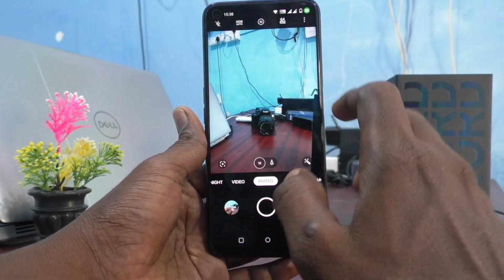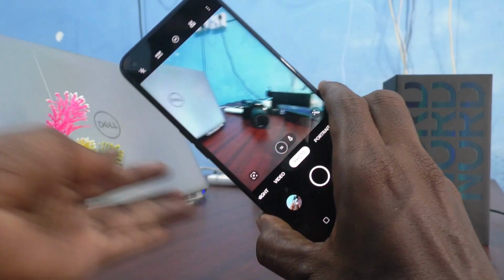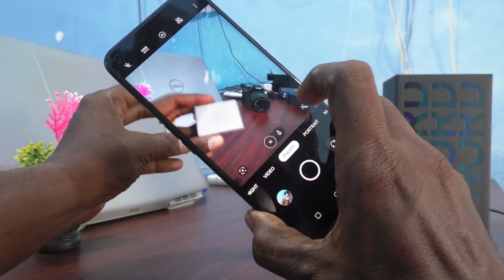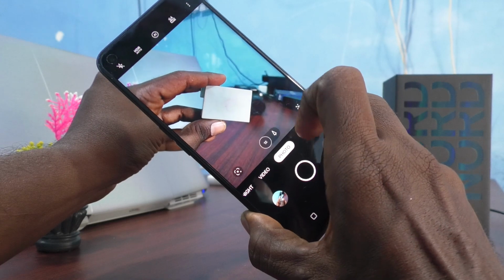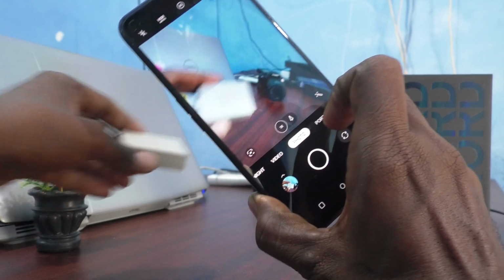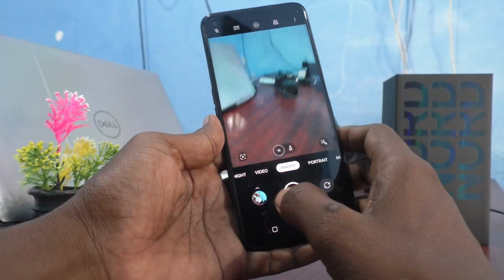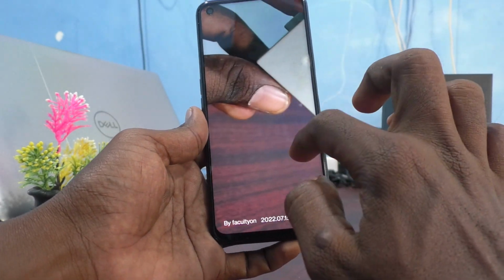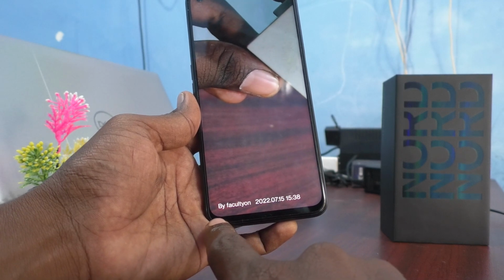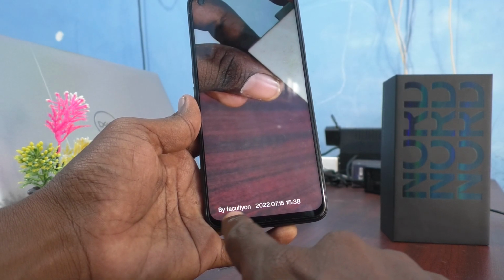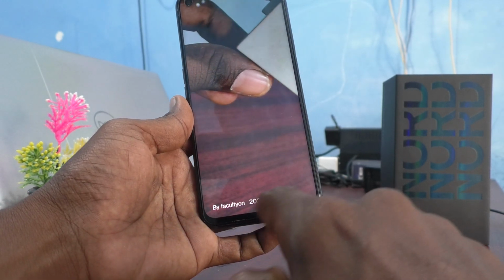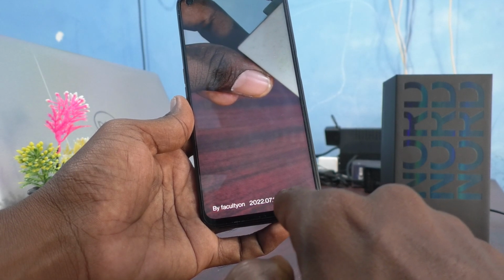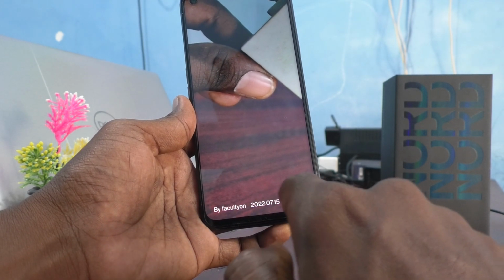Go to camera again and take any photo. And see in the photo. Open the photo that you took. See in the bottom left side, watermark is printed by faculty on. This is the watermark, and date and time along with watermark also printed.